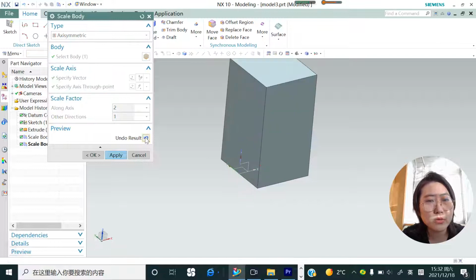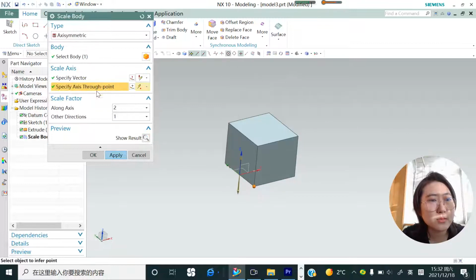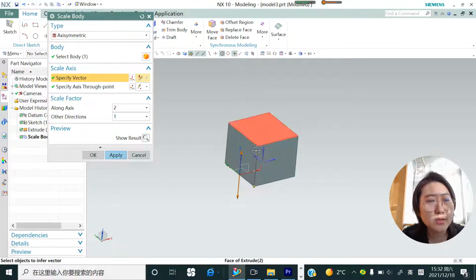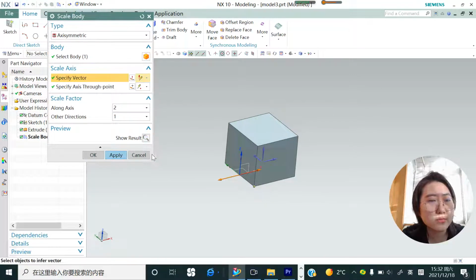So you're going to see the results, like, okay, along axis, because the specified vector has these kinds of directions, and along axis I changed to 2. That means in this axis I extended to double size, right? If here I change to another direction, let's see how it looks. In this direction it's going to increase to double size, right?